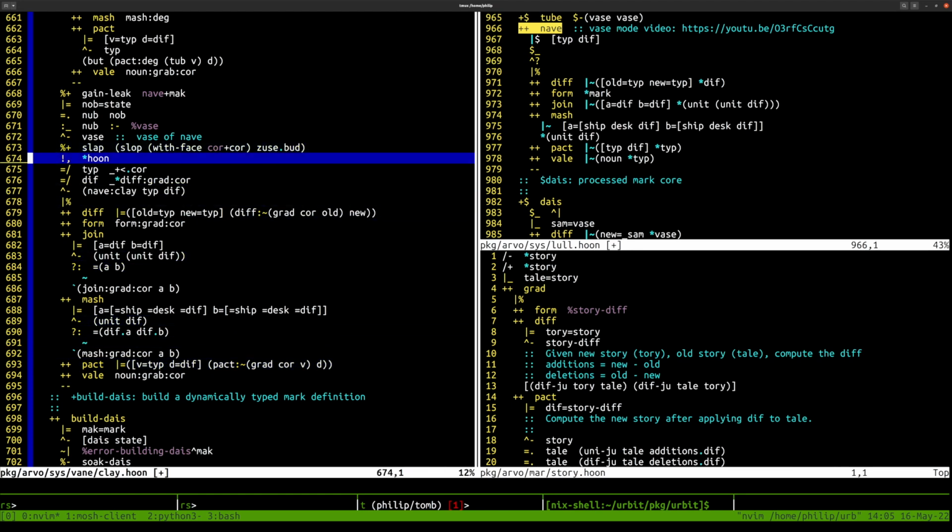So we have this static hoon, but we're going to slap that against a somewhat dynamic subject, right? That subject is slop of two vases, which just means cons the two vases together into a pair. So it takes a pair of vases and turns that into a vase with a pair. The tail of that vase is Zeus.bud, which is the vase of the standard library.